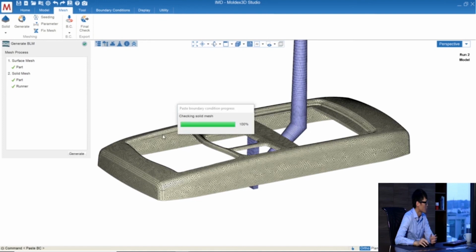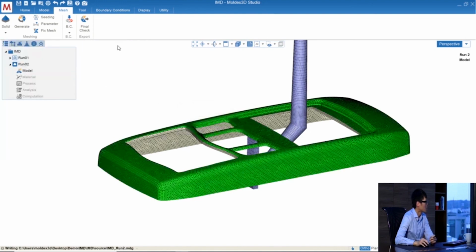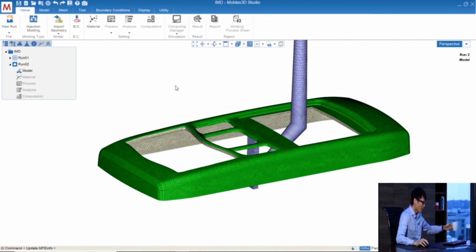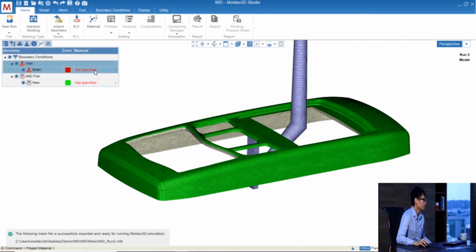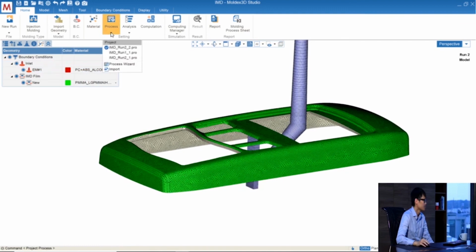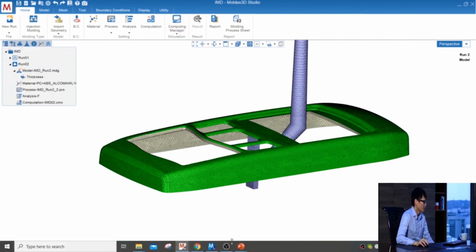Okay, I can do the final check. In the material setting, we need to set up the material for the cavity and also for the label. And the rest of them is quite simple, quite the same as normal injection molding. And then we just run the simulation. Okay.